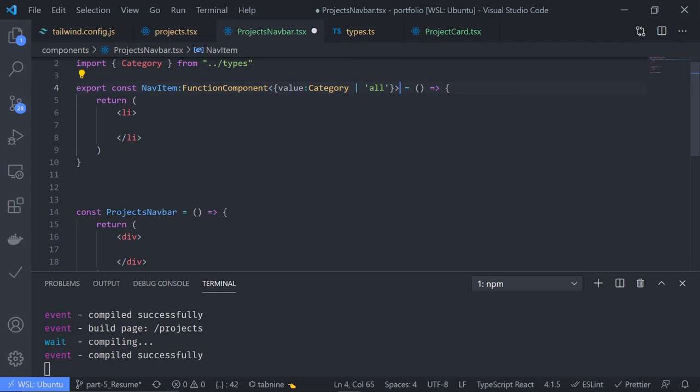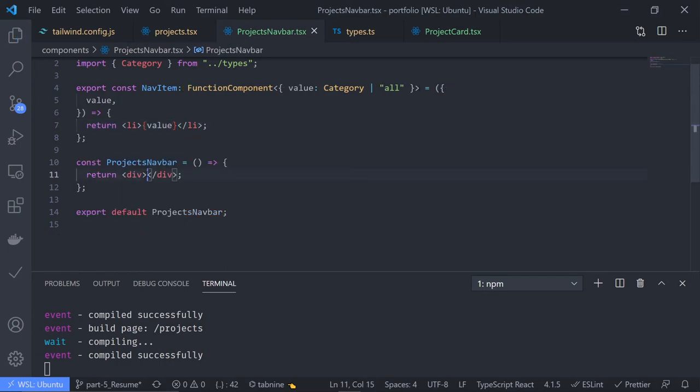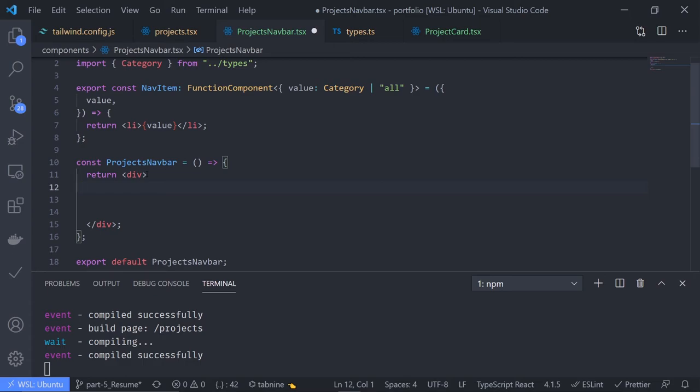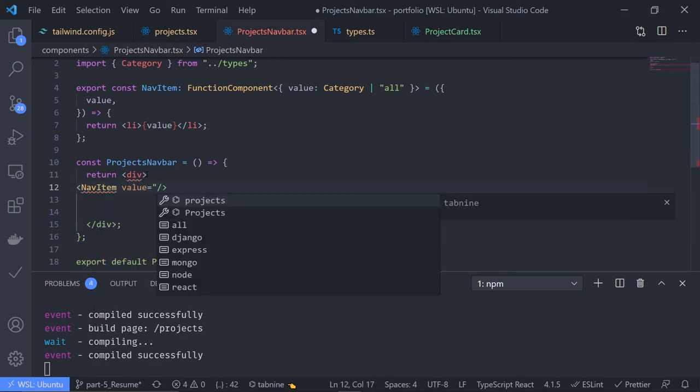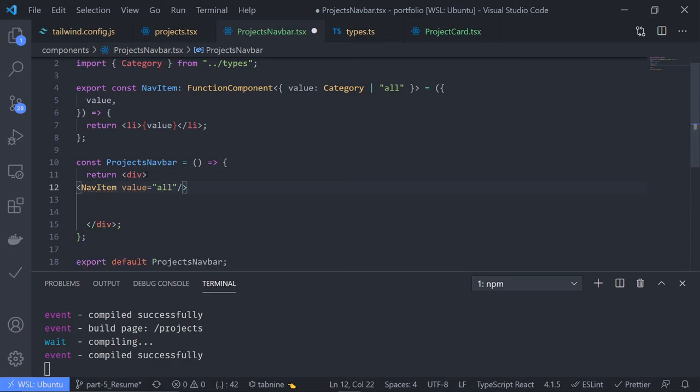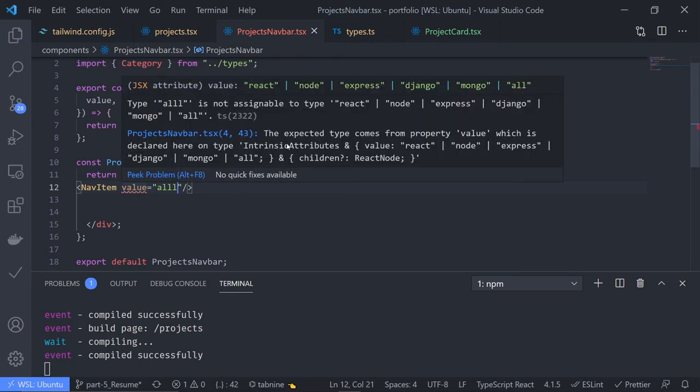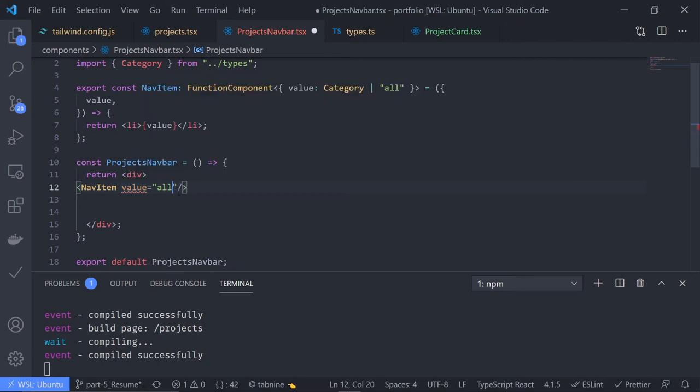And then just grab this value and destructure this, cool, and just return this value inside this list item, cool, save this. And now we can use this component. So inside this project's navbar, inside the div, I can pass nav item. Let's pass the value. Well, first one is all. Now look at this, if I just misspell this like ALL, it will give me an error. Like ALL is not assignable to type React, Node, Express, Django, Mongo, all. So that's the beauty of TypeScript.